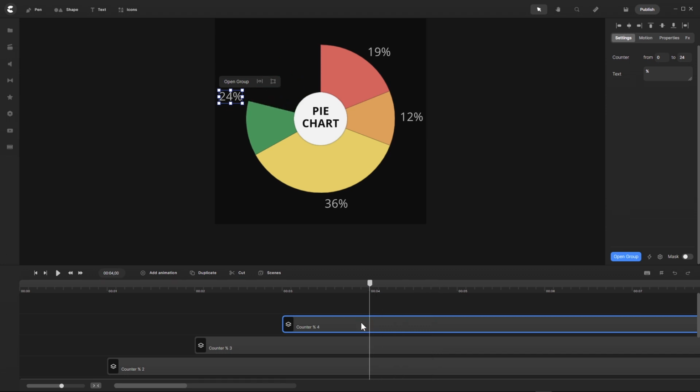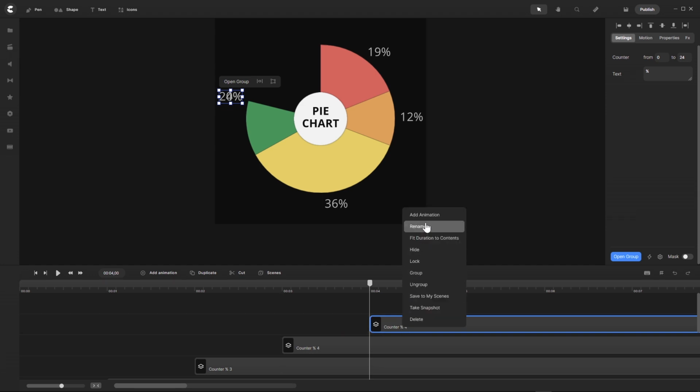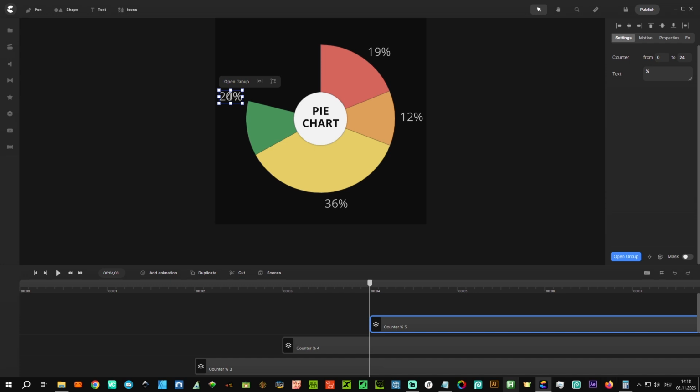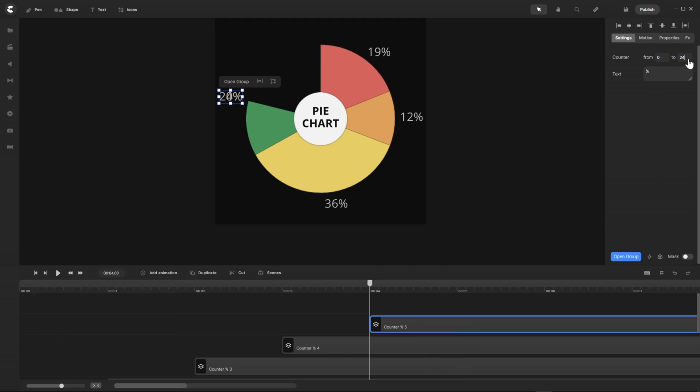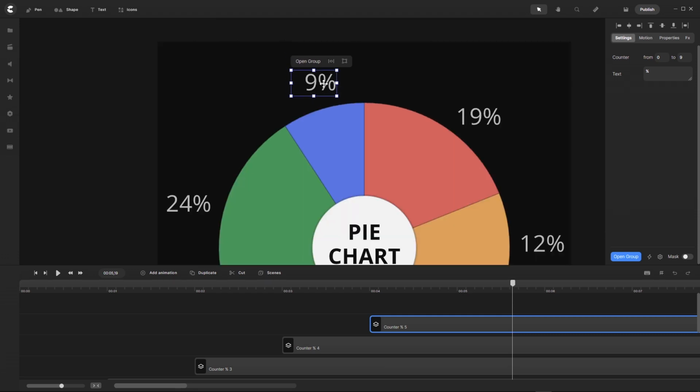Go here to 4 and go here to duplicate. Bring this to the right. Rename it with right click and rename. Go to 5. And this is, I think it was 9%. Yes, 9%. So I go here to 9. Let's go up here to the end and bring this here up to this point here. Yes, I think this is okay.